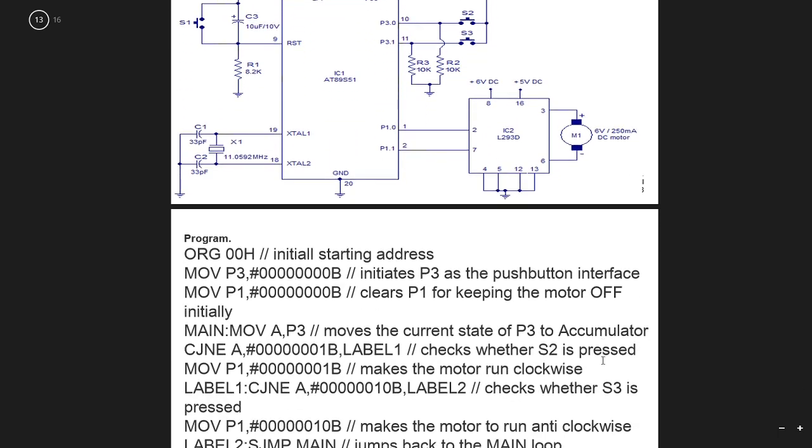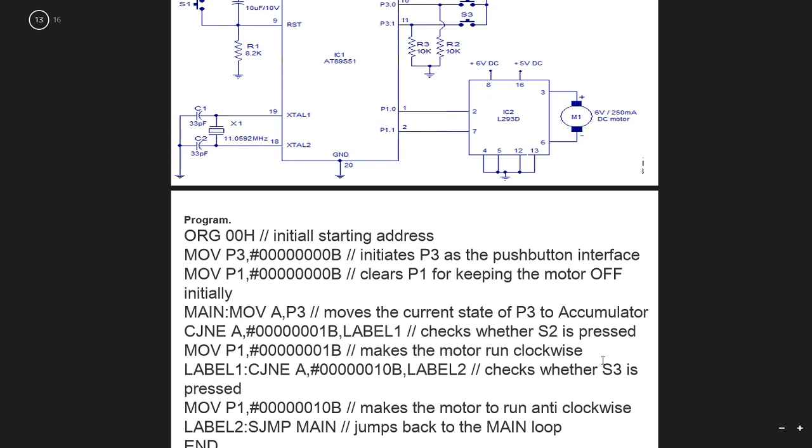So this is the program here. This is one of the possible ways of doing this program. We are using CJNE here. Port 3 is used as input. Initially we are making everything off, so we are clearing port 3 and port 1, initializing everything to 0.